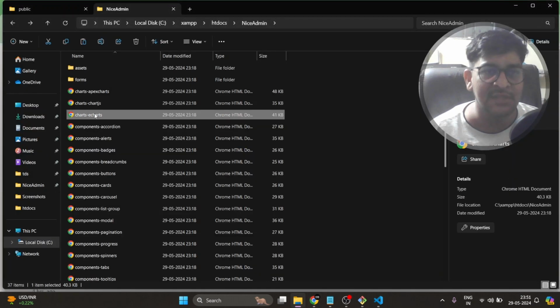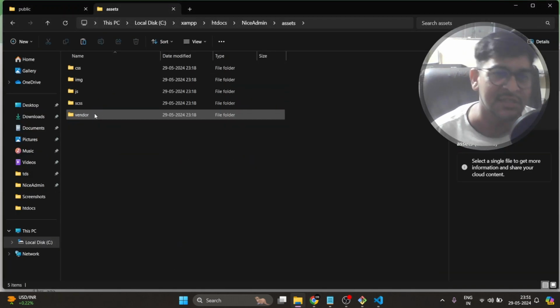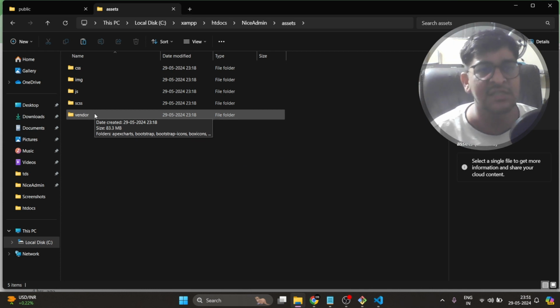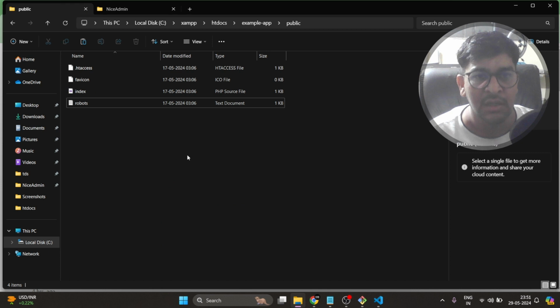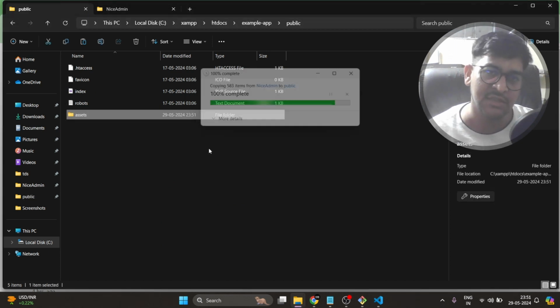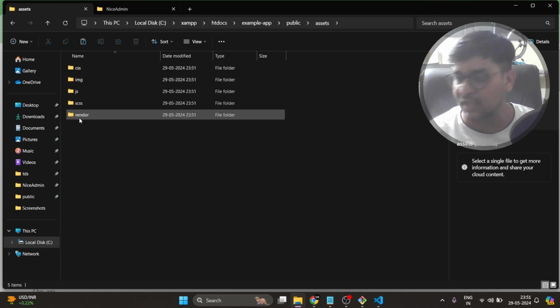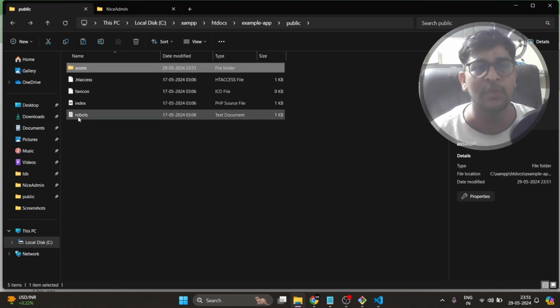So we will go inside our folder. We have one assets folder. Inside this we have CSS, image, JS and vendor and all. I just copy these assets from here, come to my public folder and paste these assets here. Why did I not extract them? Because I don't want to do more work; I just want to keep them separated.